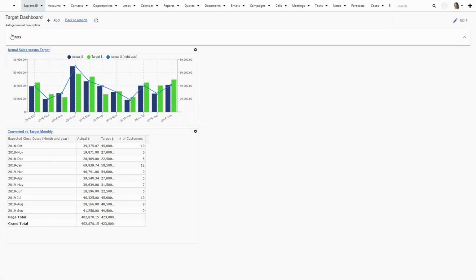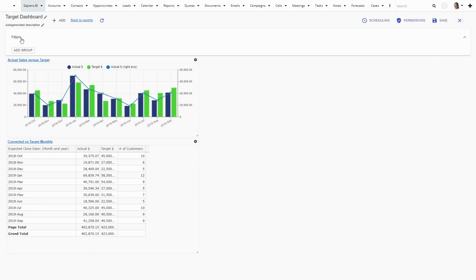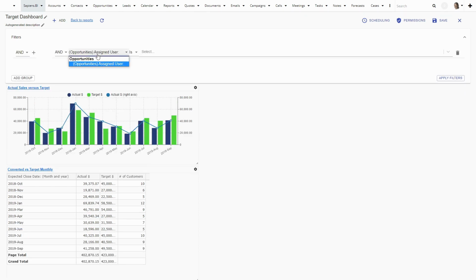And now it's time to set up the filters on the dashboard itself. So the way I'm going to do that is I will go over to edit, and then under filters, I will hit add group. Here you will see that the only options you have are the ones that you have predetermined in each individual report. So in this case, all I have is the assigned user option.